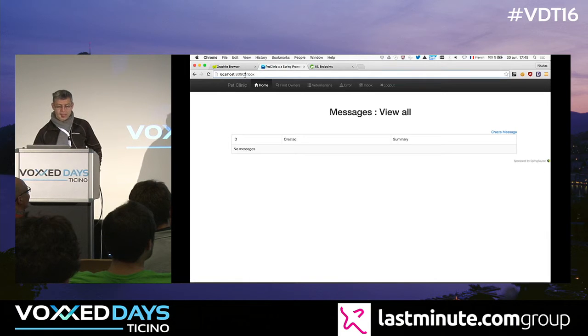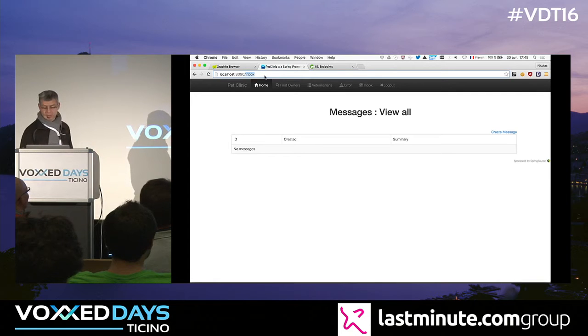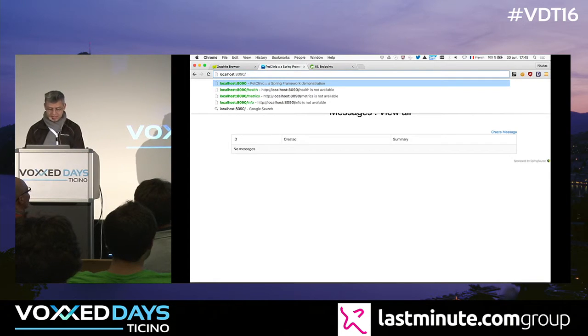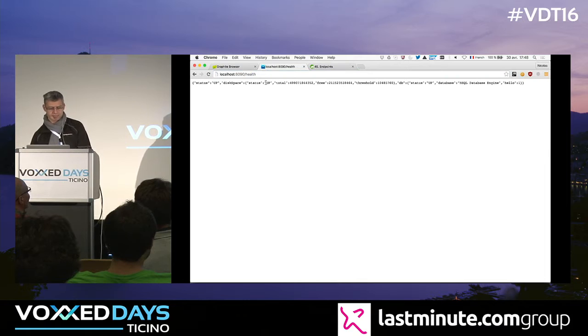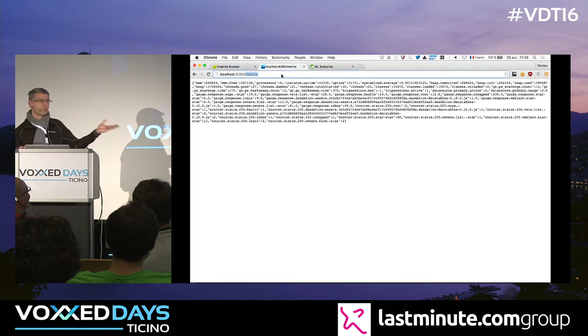By adding just the actuator, I've got more endpoints out of the box. Like I told you, there is a health endpoint, and there is the metrics endpoint. And, oh yeah, it's not super nicely formatted, right? Quite hard to read. I mean, we are not machines.